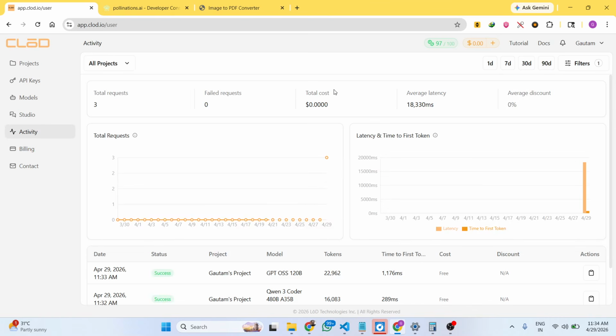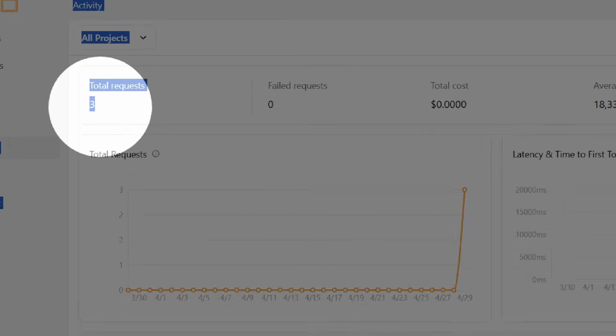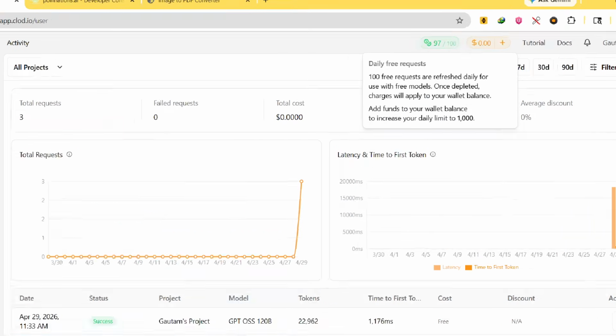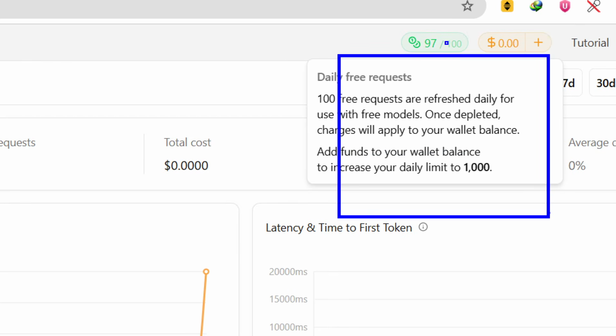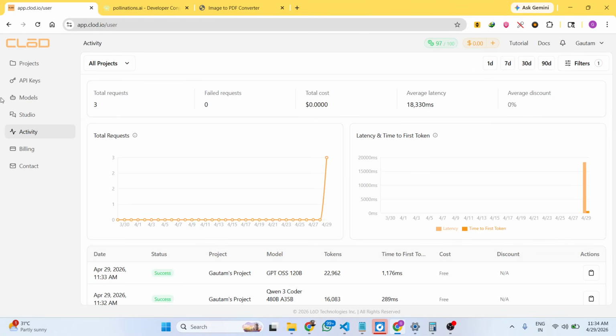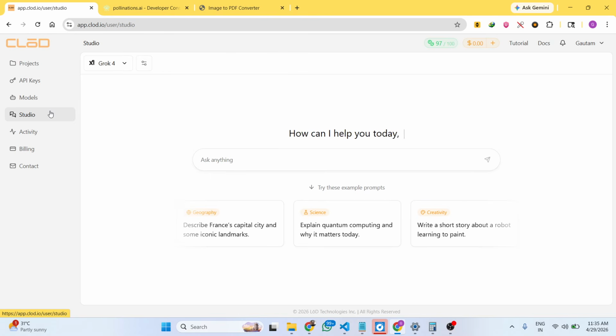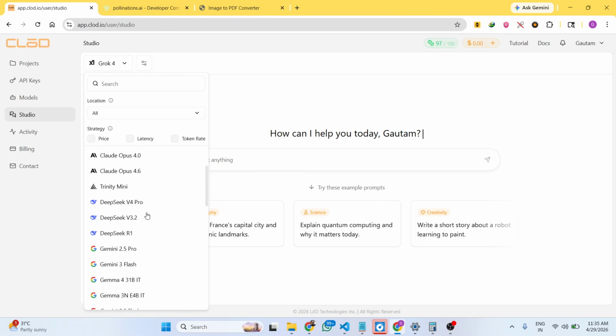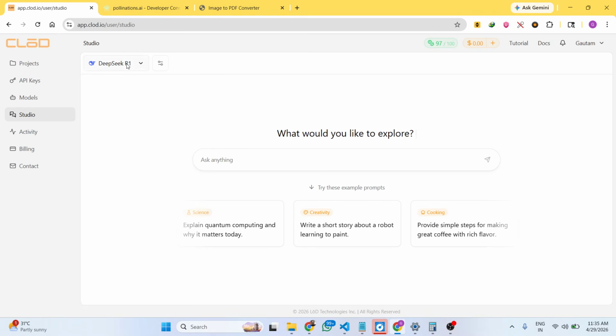Right here it exactly tells you how many requests you have made. Inside the activity section you see we have made 3 requests right here. So these are completely free requests because it gives you 100 daily free requests. So you can create multiple accounts through Google to actually try this. They also have a playground section as well. Right here you can directly select any kind of model from here. Some models are pro, some models are free. So directly select your model and you can ask anything.